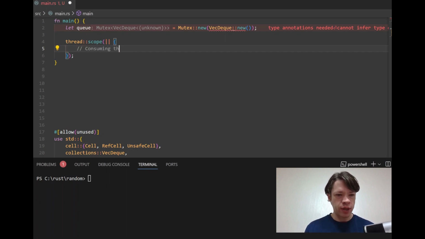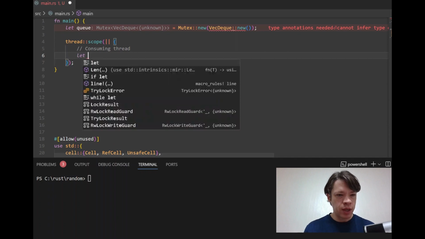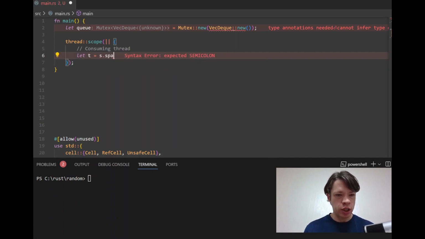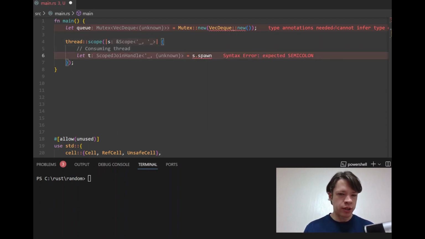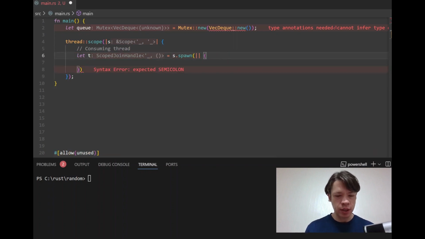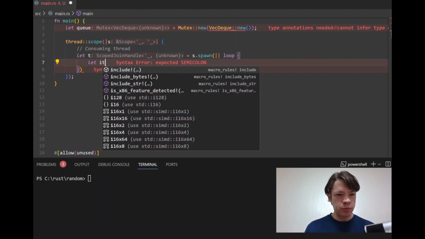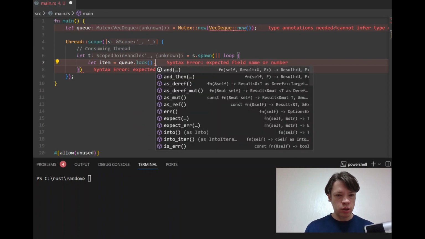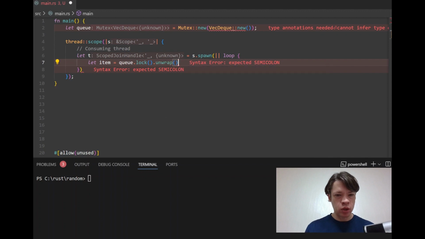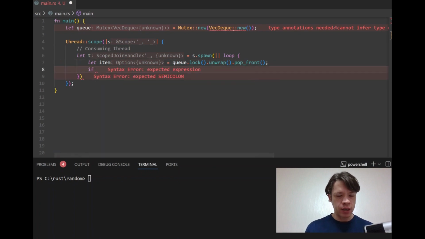So here we have the consuming thread, and let t equals s.spawn. You get the scope and you can use that to spawn threads inside this scope here. What we're going to do is there's going to be a loop, and then inside there, let item, try to get an item from the VecDeque. So you go q.lock().unwrap().pop_front(). So see if there's anything at the front, and then see what happens.